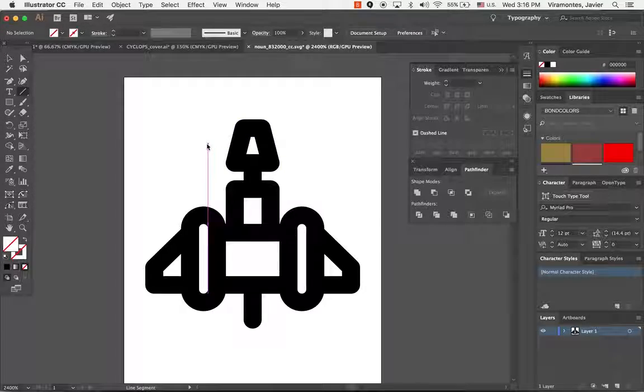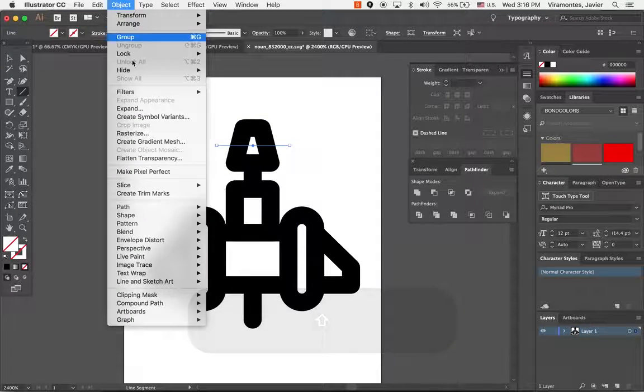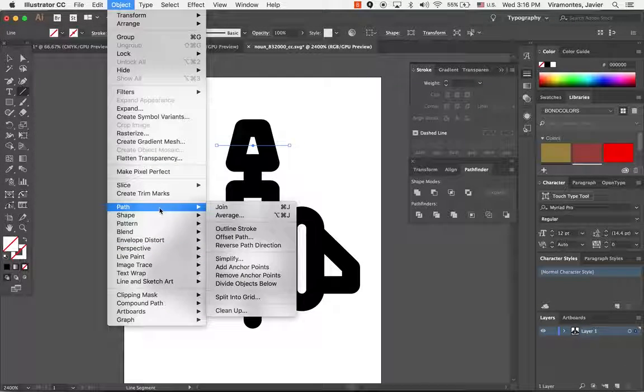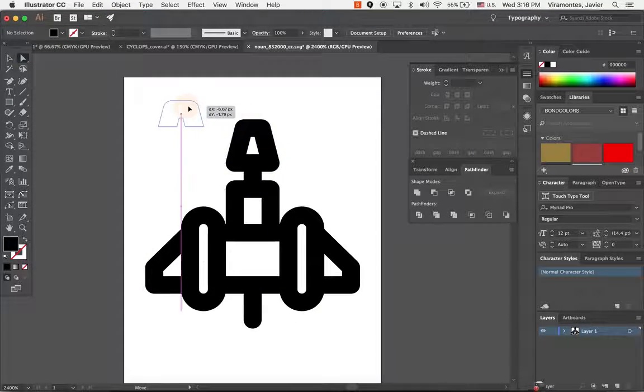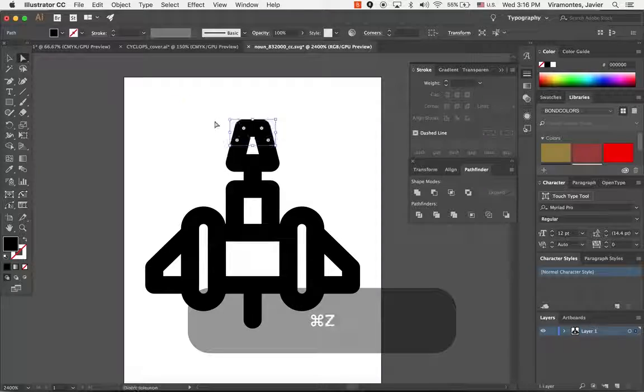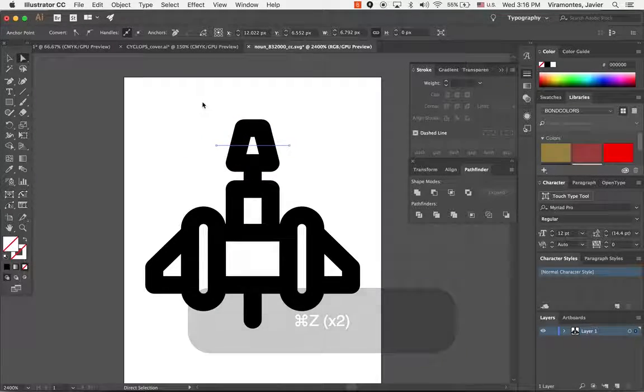Let's say I wanted to cut half of this shape. I would make a line here, and then I would go to Object, Path, and I would divide objects below. Right, and what that does is basically split that shape. In order to do that, you have to select only this path in order for it to delete.